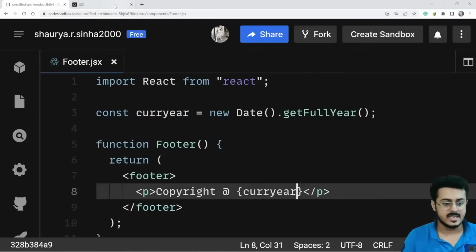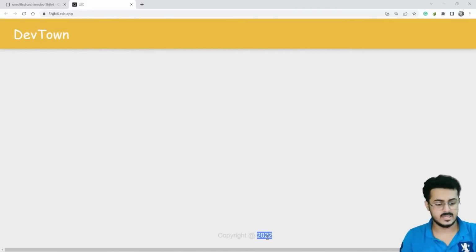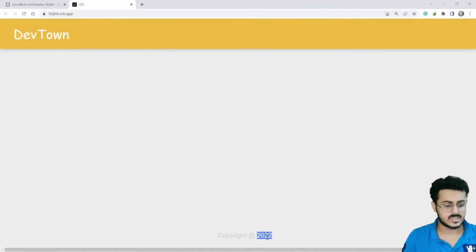Let's save this and go back to our website. Let's reload the page. As you're able to see, we are getting 2022 printed out right over here. That is the current year. So Date is an inbuilt, inherent feature of JavaScript. You don't need to import it. You can directly use that.